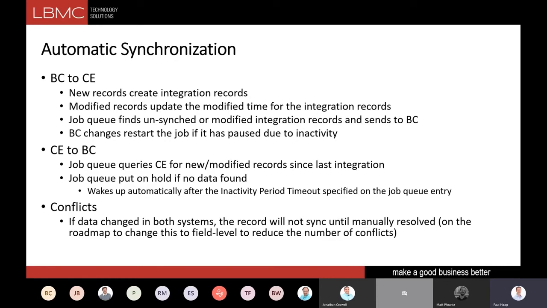And then the job queue basically goes through and finds anything that's been modified since it was last integrated or hasn't been integrated before, and sends that off to customer engagement. While it does that, on the other side, it'll check the reciprocal and see, are there any records in CRM that have been modified and need to be pulled back down, and then does that. In general, these job queues will stop. They'll be placed on hold if it doesn't find anything to do for like 2 or 3 consecutive runs. So just to save on processing power.